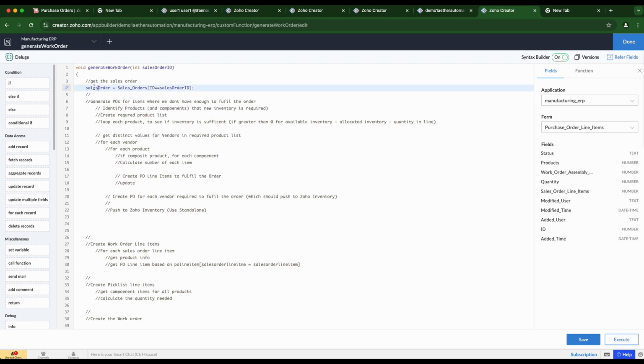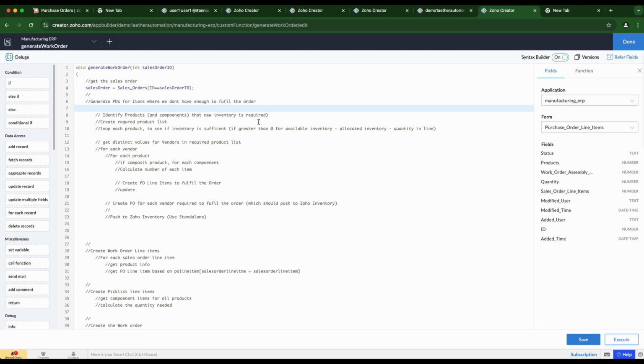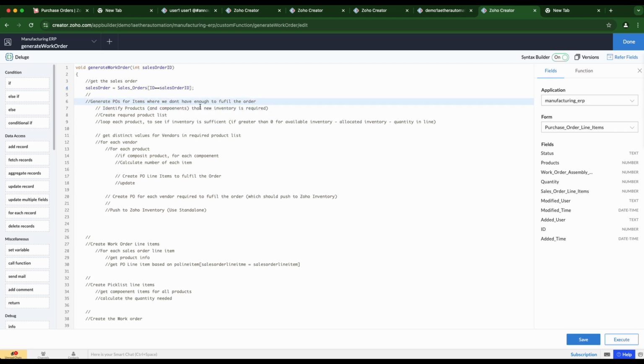And that's it, right? So now we have the sales order. So now we want to generate the POs for items where we don't have enough to fulfill the order. So how do we actually do that? We identify the products and components that inventory is required. So we're going to loop through each product.